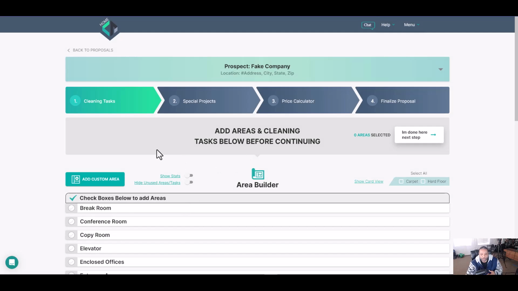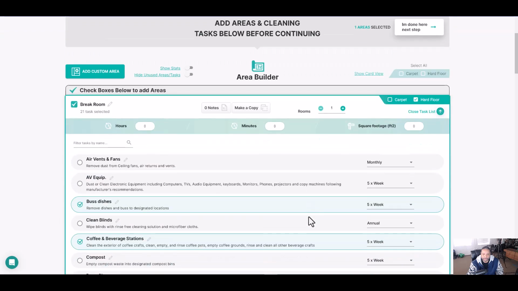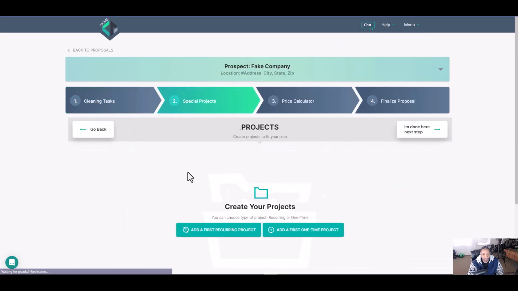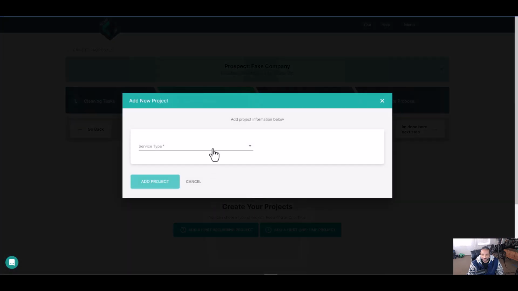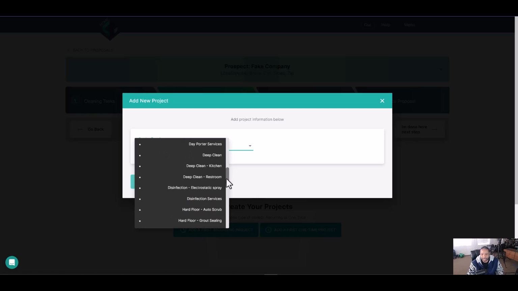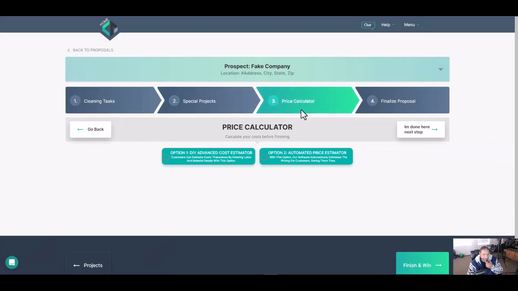Okay, so the software lays everything out that you need into 4 simple steps. This is where you build your areas and your general cleaning tasks in here. I'm not going to spend any time on this. And this is for your special projects where you can add things like carpet cleaning, window cleaning, deep cleaning, day porter services, hard floor stripping and waxing, things like that. But what you're really here for is the calculator. So we have 2 options here.